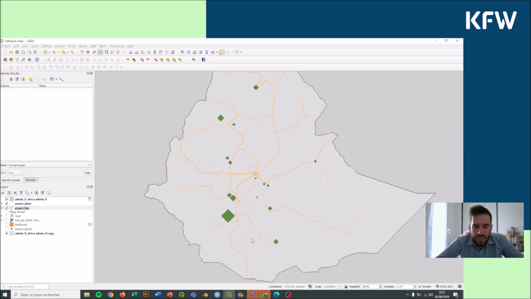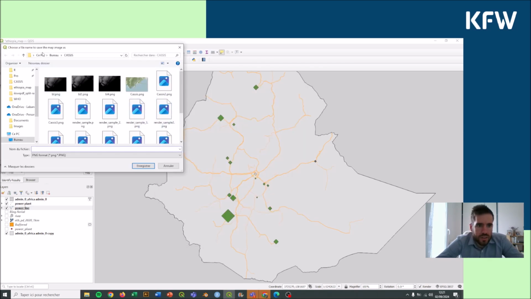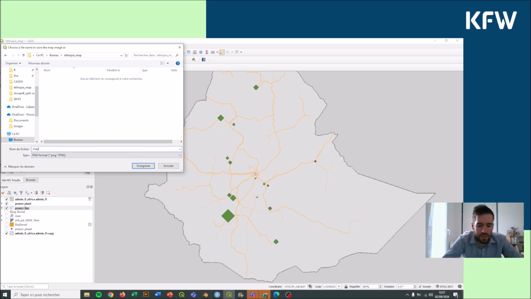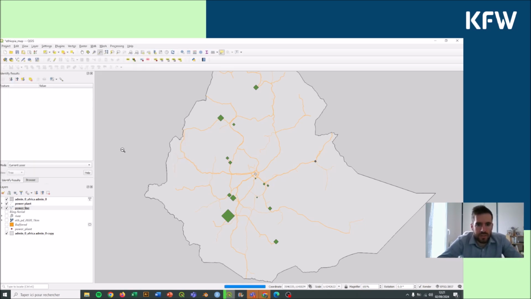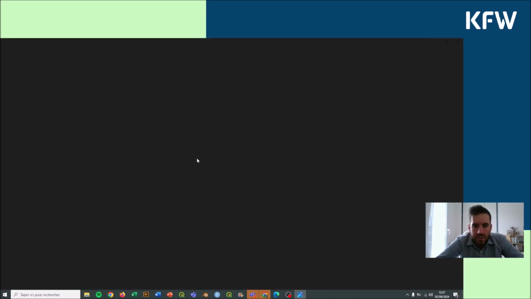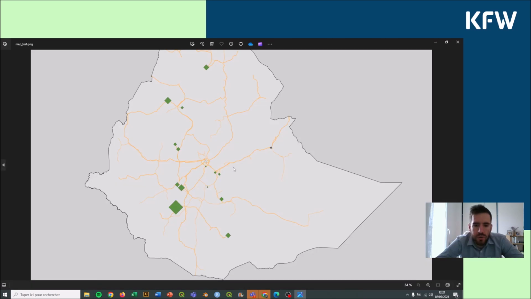And now you can save to any specific folder. So I'm going to take Ethiopia map. So you can do map test, save. It will take a bit of time to save, and then you'll get it here. And the way it's displayed is exactly how you see it on your screen, but with a better resolution than if you were doing a screen sharing.